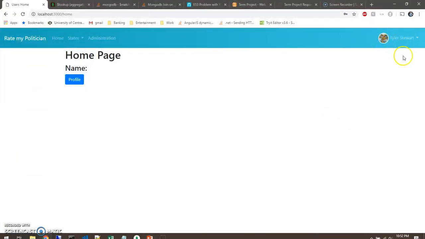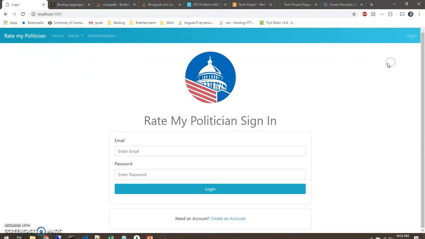So I'm currently logged in, and the logout button is going to be in this drop-down right here. So if we click that, we're logged out, and we're back to the login screen.